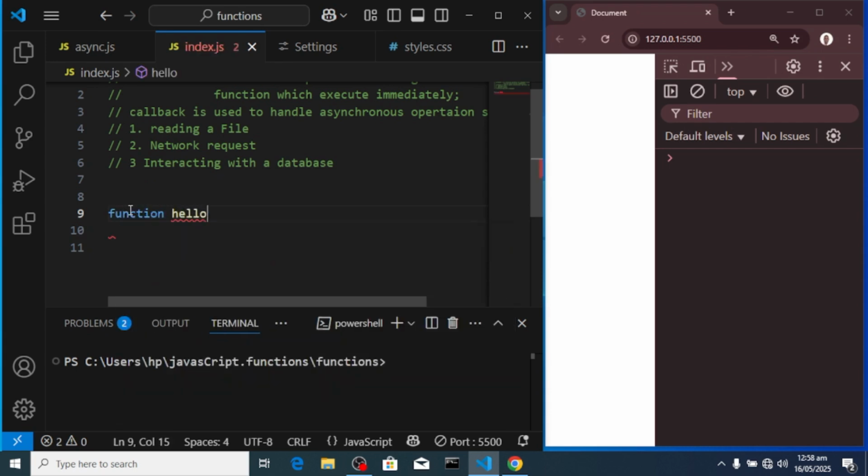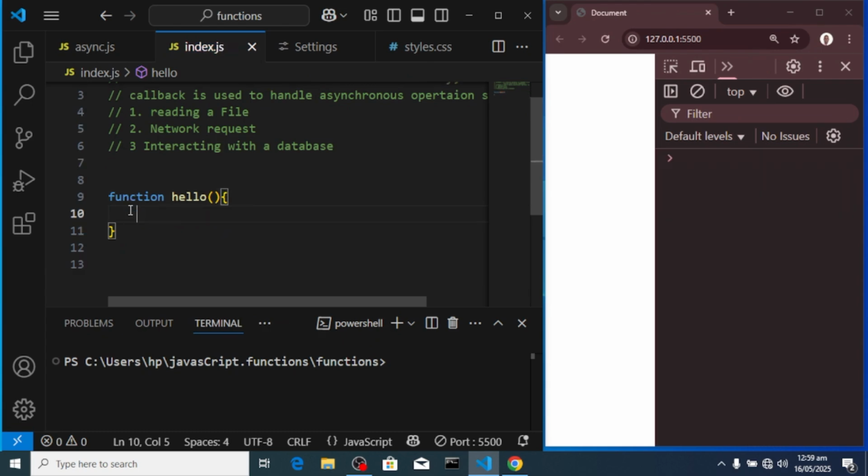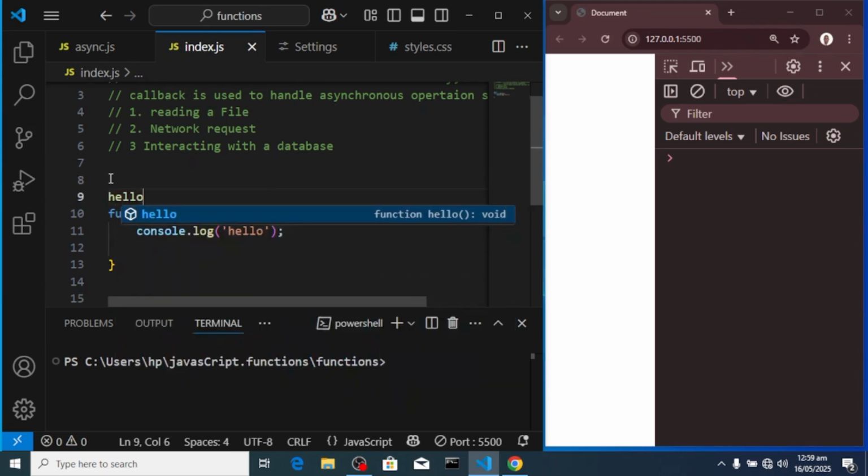hello parentheses, parentheses followed by curly braces. Now I'm going to log to the console the word hello, and I'm going to invoke my function right here. As you can see, hello has been logged to the console.